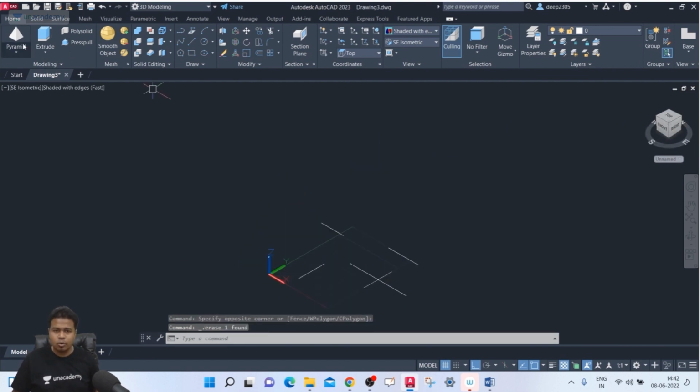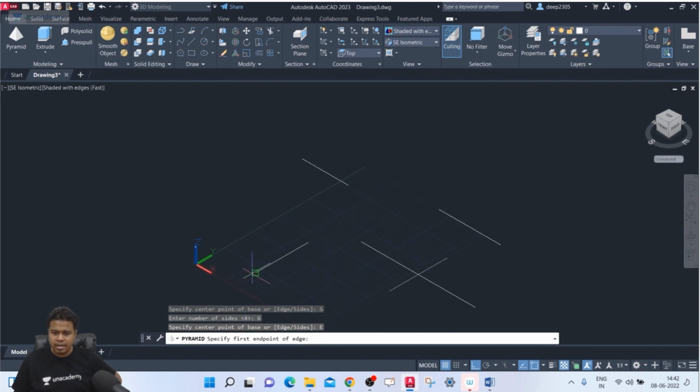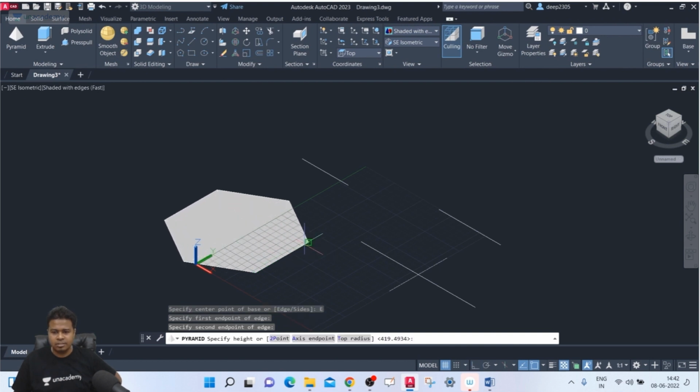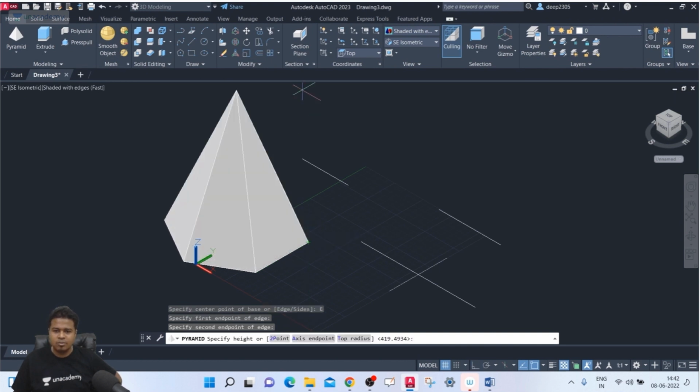Go to pyramid again. You can mention the edges. Rather, go to pyramid, sides. First, number of sides, I want 6. Suppose I want number of sides as 6. Now edge. Suppose you want to mention the edge. So first endpoint of the edge, second endpoint of the edge. Now you can easily draw.